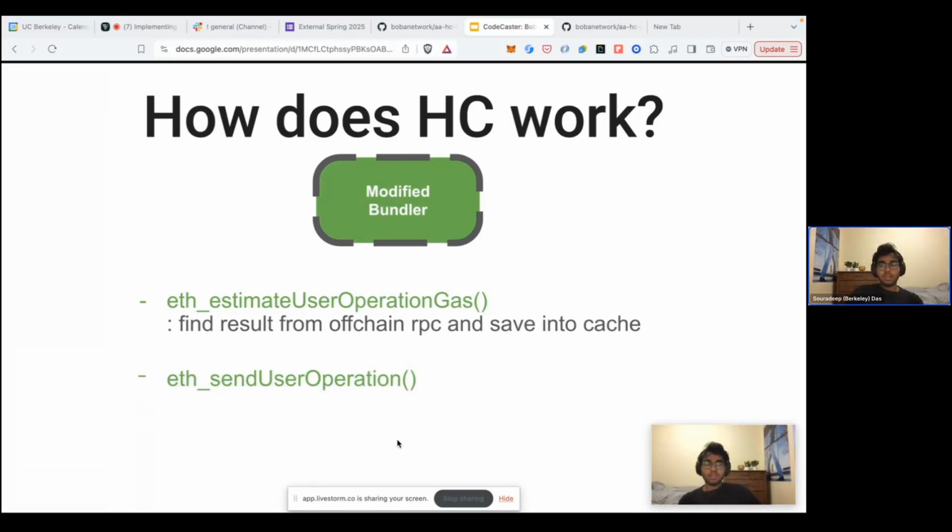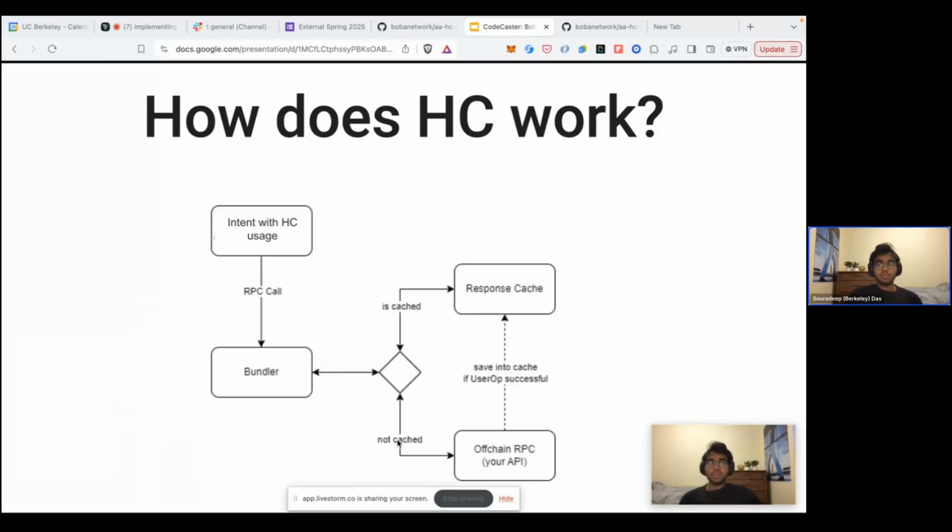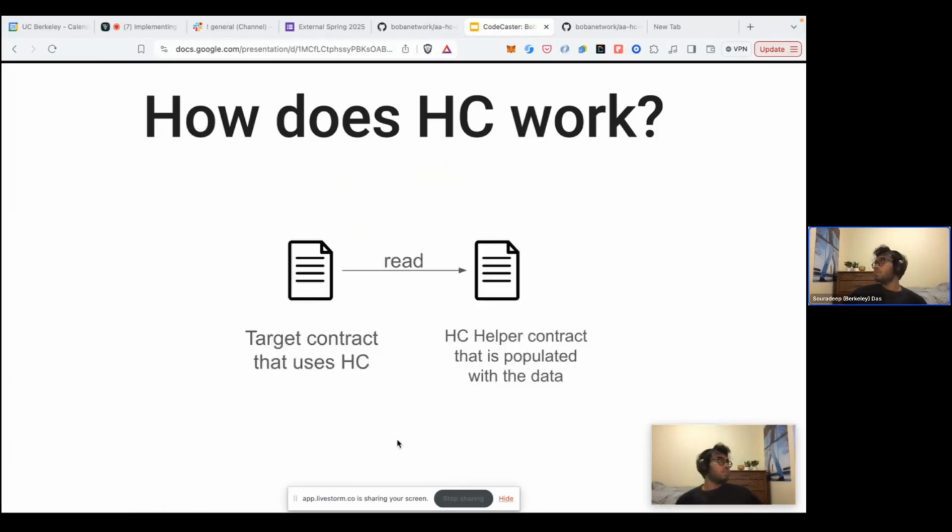And the second point is once you have that result in the cache, and when you're sending the user operation finally, the result is placed before your user operation or your intent. So in a way, your contract tries to read from this on-chain contract, which is called Etsy helper. And this contract is populated right before your user operation comes in. So it kind of front runs your transaction to get the information in so that your transaction or your user operation can read from that information, which is already available.